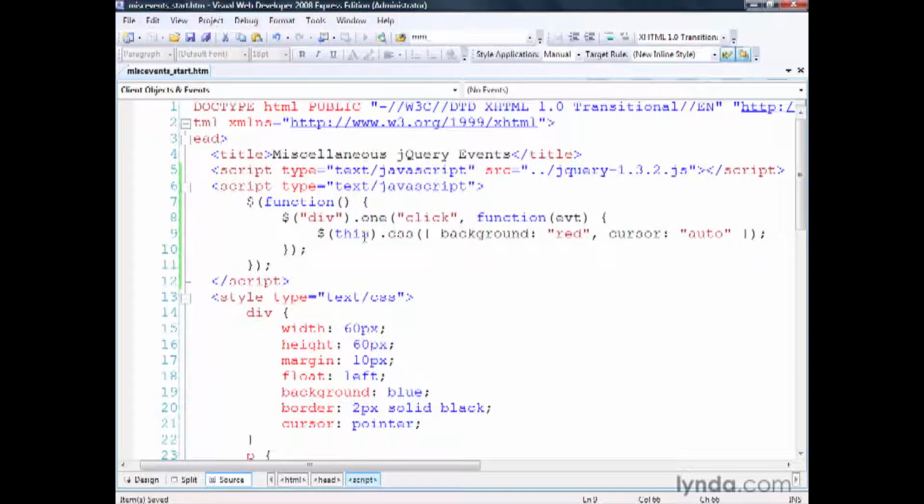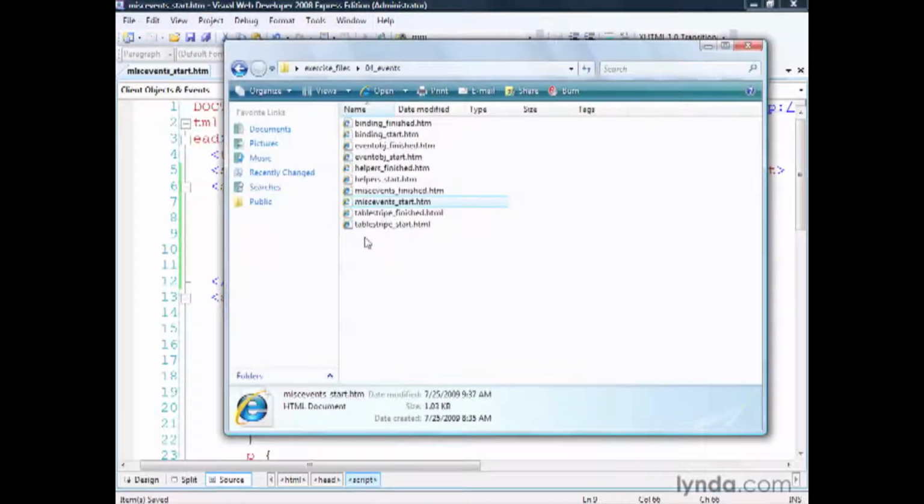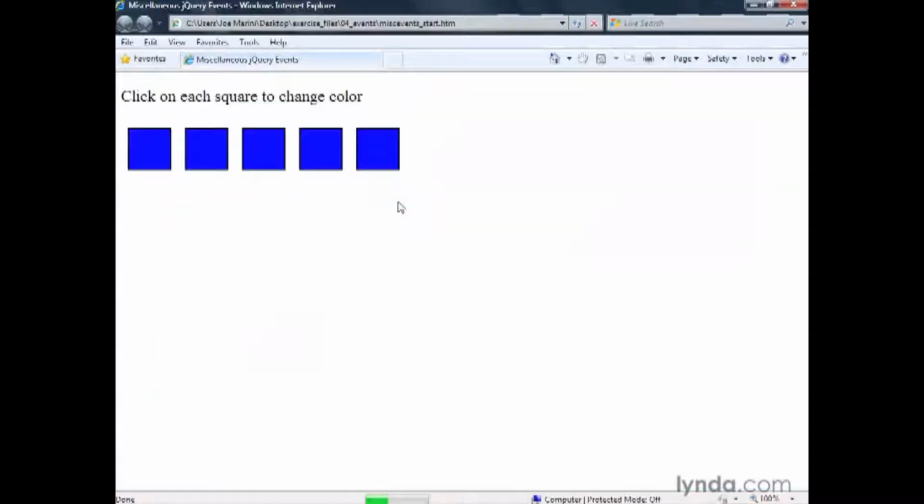So now we're going to switch over to the browser and see if this works. I'm just going to double click on this, bring it up in the browser. You can see that as I'm mousing over, there's the little pointy cursor. So I click on it once, it changes to red. You can see that the pointer went away, and when I click on it, nothing happens anymore. So this is basically how you assign event handlers that only happen one time.